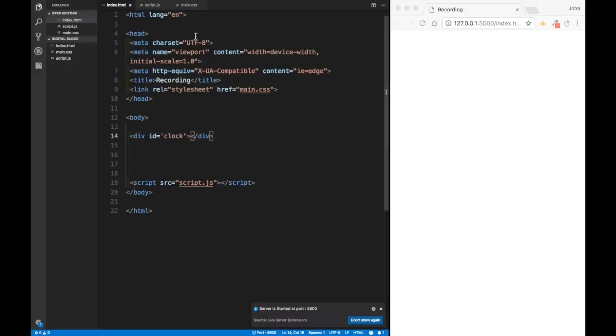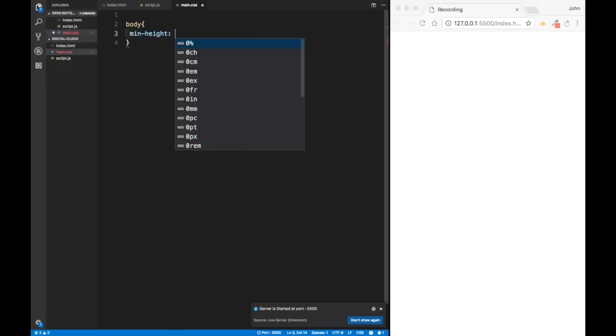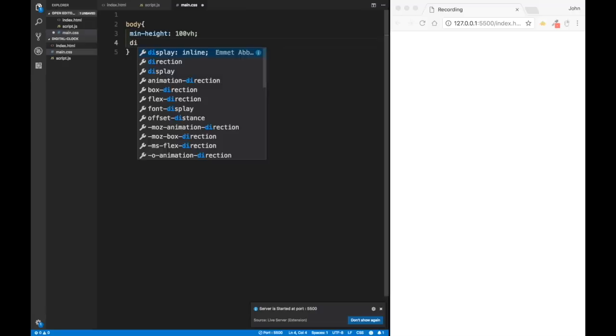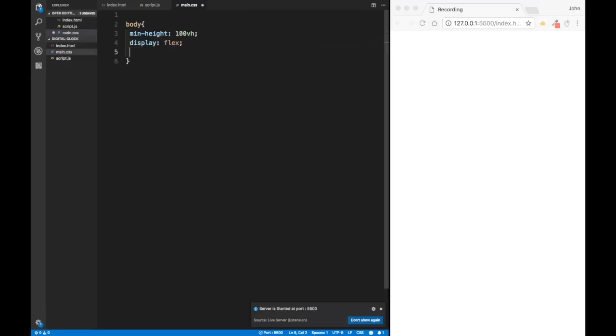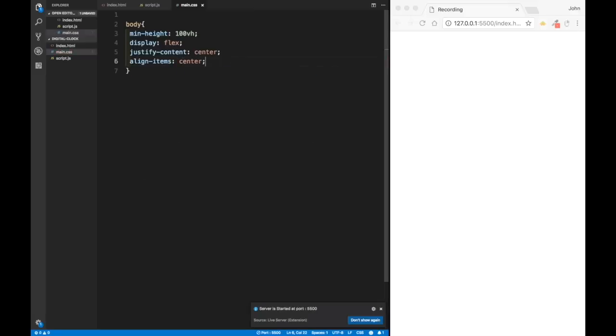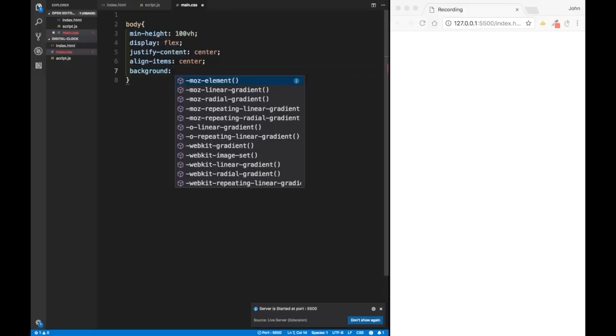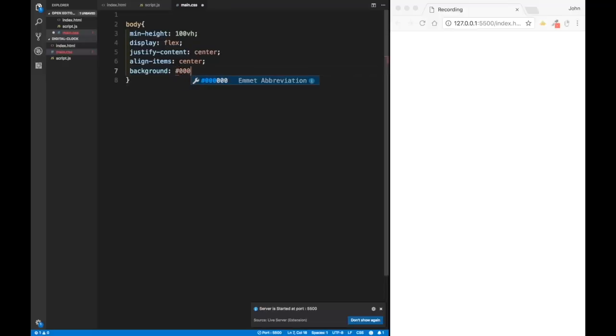Now once I have an ID, we're going to go to the main CSS and apply some styles. For the body, we want a minimum height, so min-height, and this is going to be 100 view heights. Once we have the height, we're going to say display flex and justify content center. And then align items also center. Now, once we have all this done, let's do a background, and the background is going to be hashtag 000.